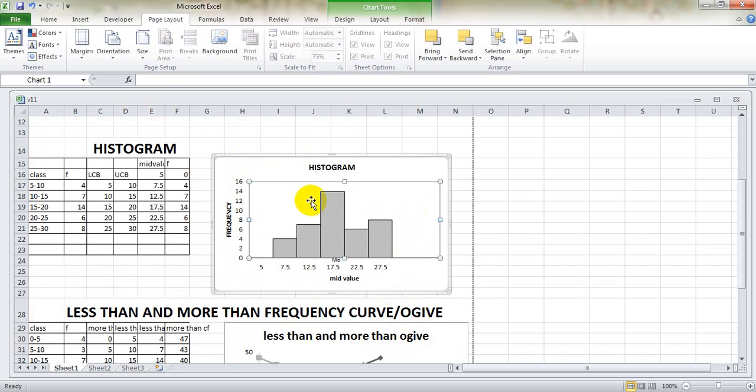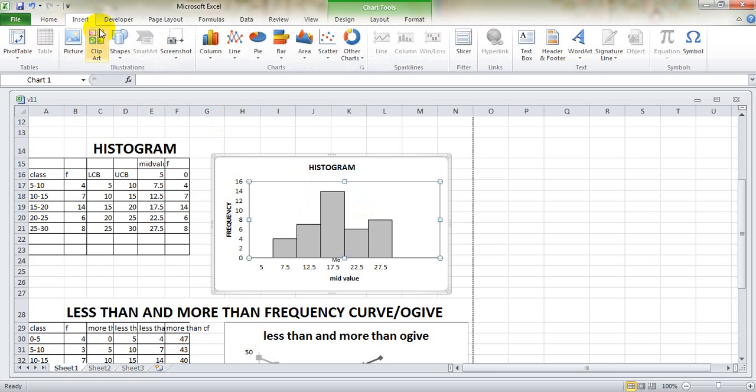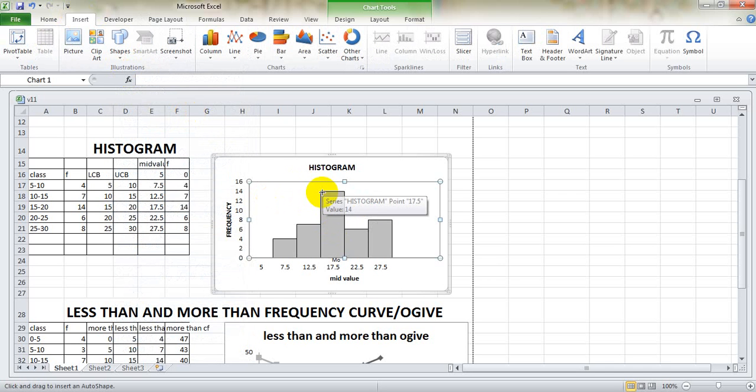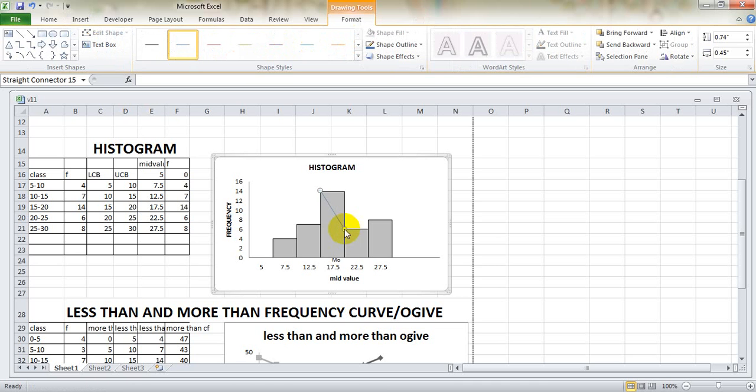And now for finding out the mode, click on insert, then on shapes, then choose the line, the simple one. And from the right corner or left corner where it touches another bar, this and this. From the left side, click on the line, leave it when it touches another line. And now change the color.